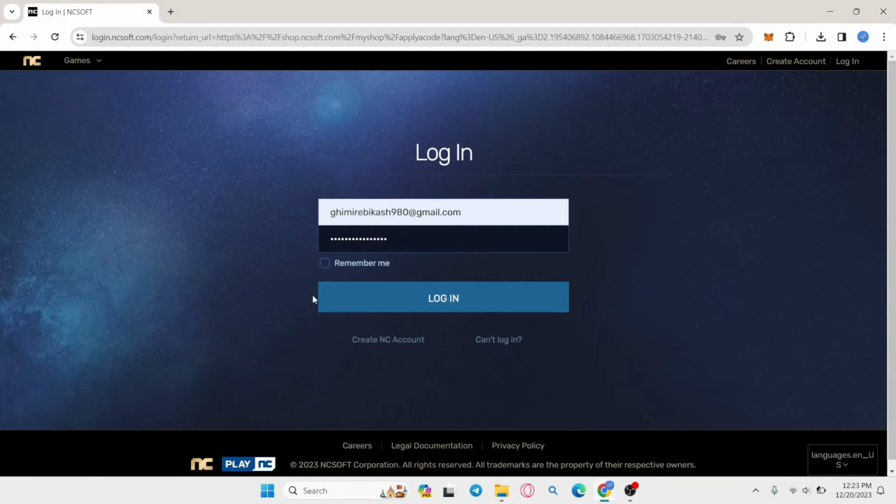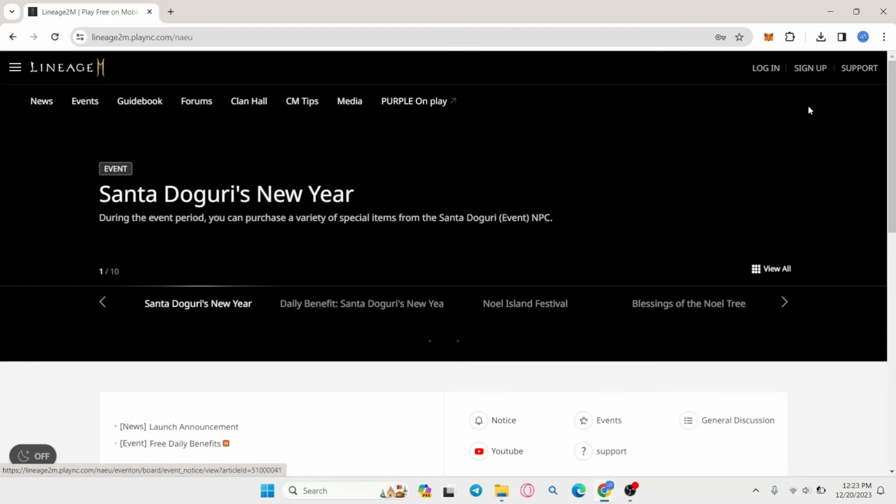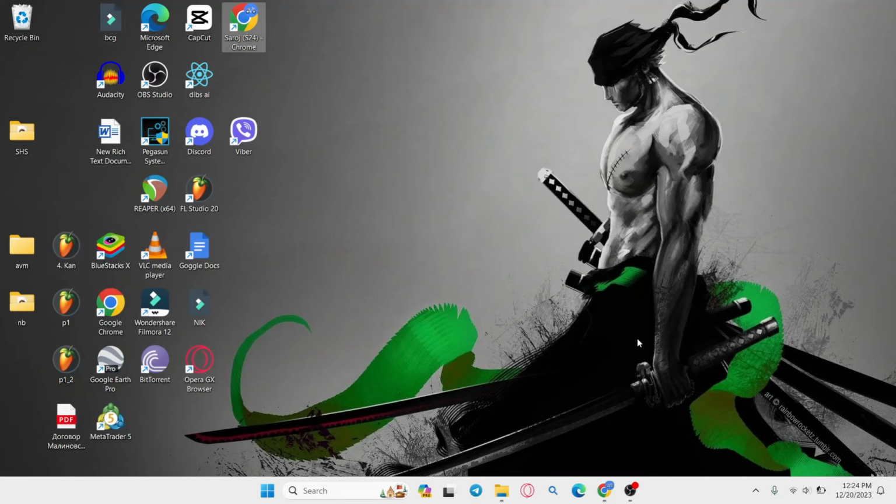redemption page. Just type in your redeem code and then click on the redeem button and this will immediately redeem your code within the NCSoft page. And there you have it. That is how easy it is to redeem your gift card on NCSoft.